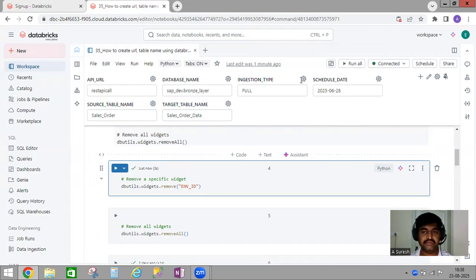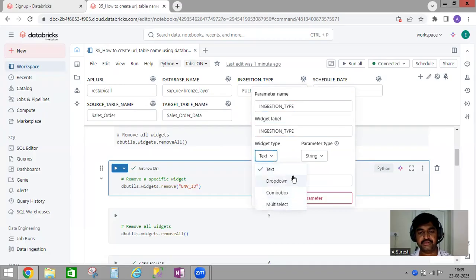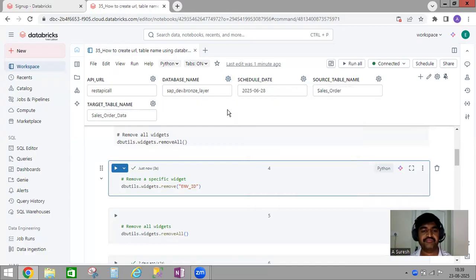There is a second option, the manual way. Suppose I want to remove only this particular widget, then you can go to this icon and just click here. It will show you your parameter name, widget name, widget label name, and what type of widget. It shows four different types of widgets. Currently our widget is text type, and the parameter type is string. If you want to enter a default parameter, you can enter it. Here is the option to remove the parameter. If I click on remove parameter, this particular widget gets removed. So these are two options for removing individual widgets.